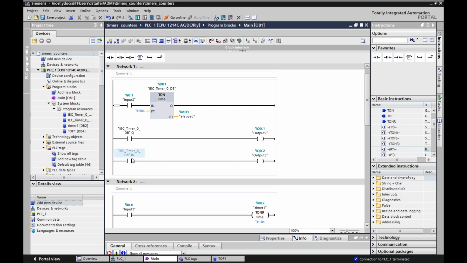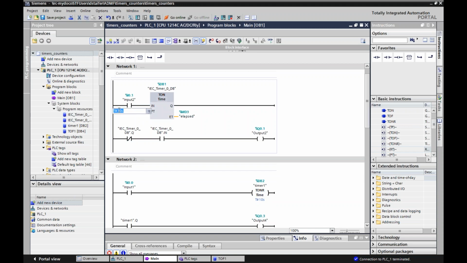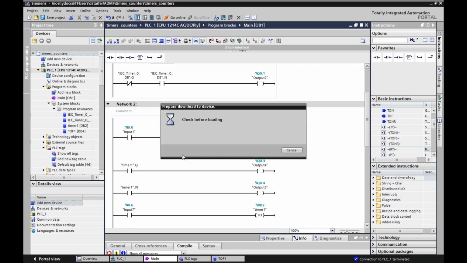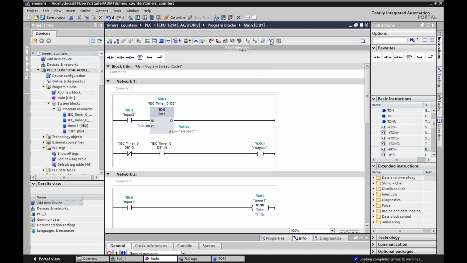Well, if I want to have something turn on only when it's timing, this is the workaround to do it. Okay. And you can see that. I'll download this. Go live.